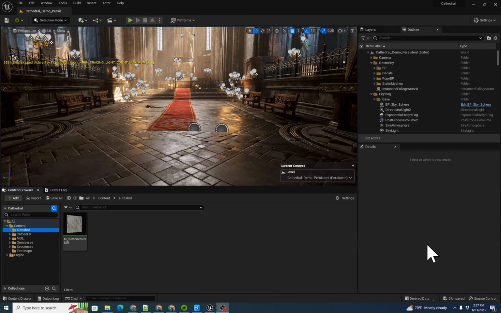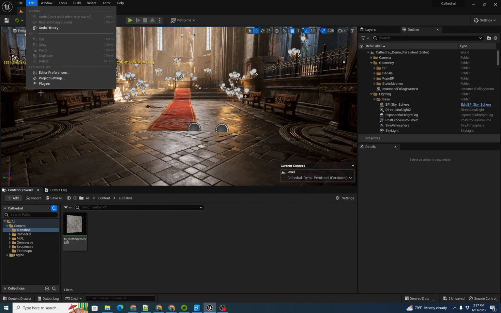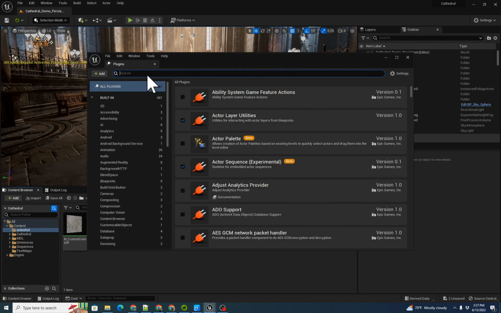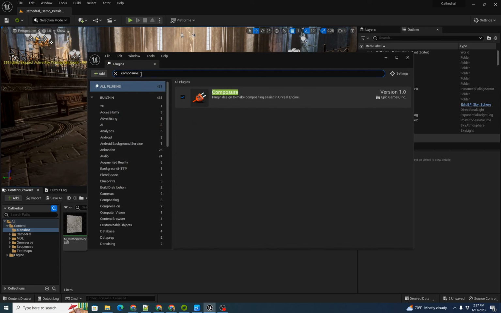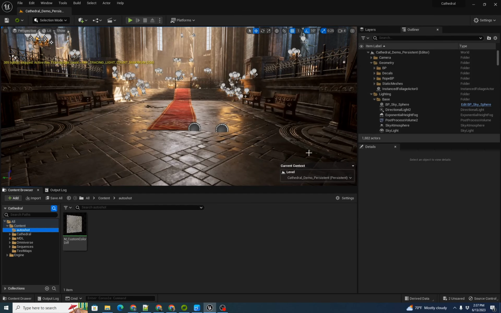In this tutorial, we'll make a shot with Unreal using an Autoshot workflow very similar to what we use for Blender. In Unreal, we'll want to make sure a couple of the plugins that we're going to use are enabled. So we'll go to Edit, Plugins. In the search bar, we're going to type Composure. Make sure the Composure is enabled. And we'll type in Image Plate, and we'll make sure Image Plate is enabled. You may need to restart your project if you just enabled those.